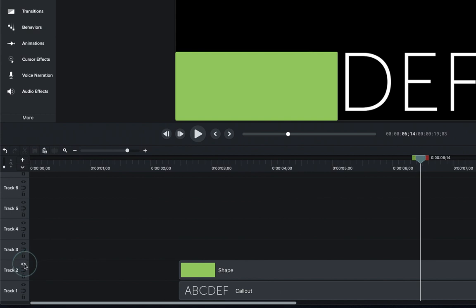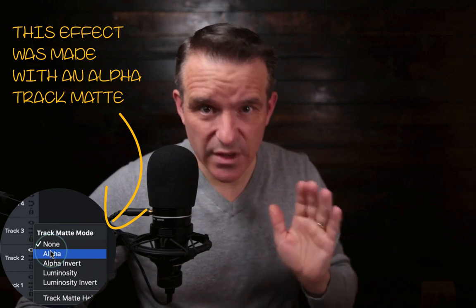Now, what you need to know is that the first type of track mat is called the alpha track mat. You will probably use this all the time. And in fact, you can probably do 80%+ of what you need to do with the alpha track mat. It does one thing. It reveals or shows what's underneath that track immediately below it. So let's take a look.